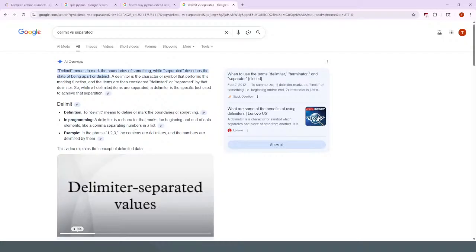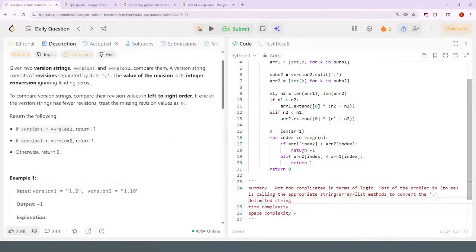In the phrase 1, 2, 3, commas are delimiters. Okay, delimited. And you can also call it, like CSV is comma separated values. So I guess that separated is also fine. Convert dot delimited values in the string to an array of substrings of ints, and then convert that to an array of integers, right?